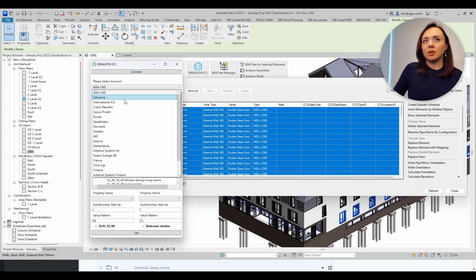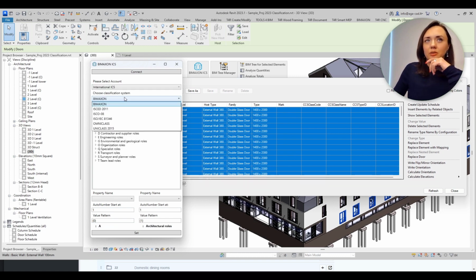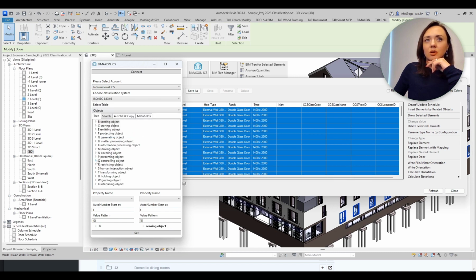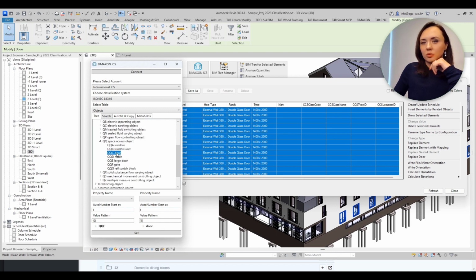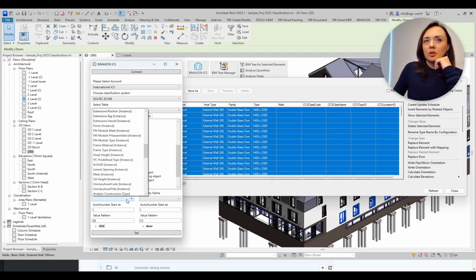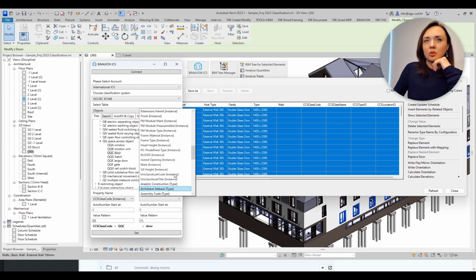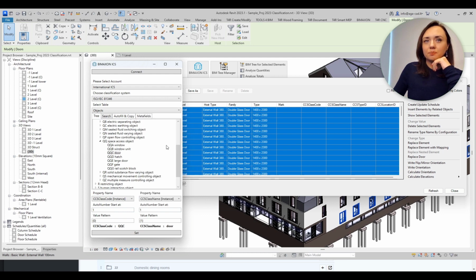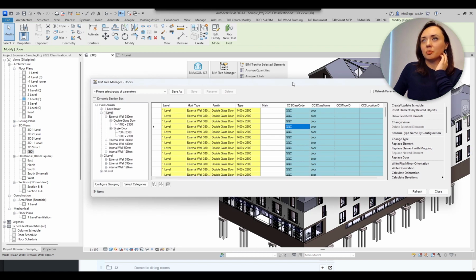Okay, so now what I want to do, I have filtered all doors from the first level, and now I'm coming back again to my international standards. I'm going to use ISO right now. Okay, and let's assign the QQC code, which is based on this ISO standard. And here I'm going to, again, choose parameters that I'm going to use for adding the code and the title. And as you can see, these 2 parameters are switched on in my BIM tree. So after pressing set, the tool automatically will bring these values.